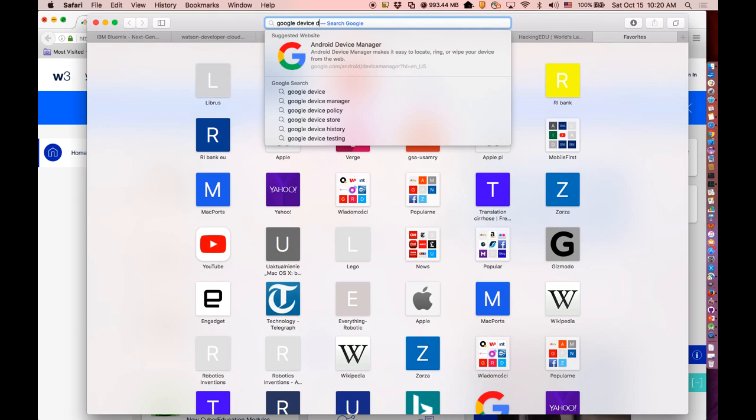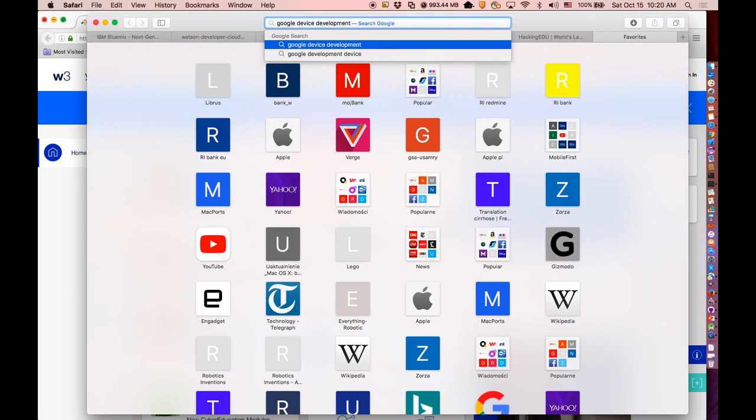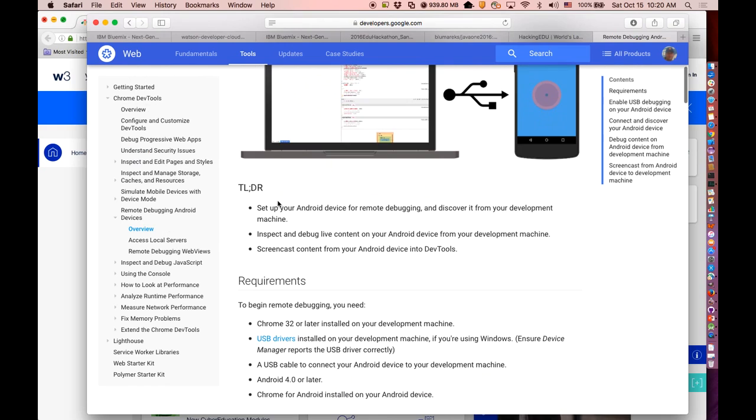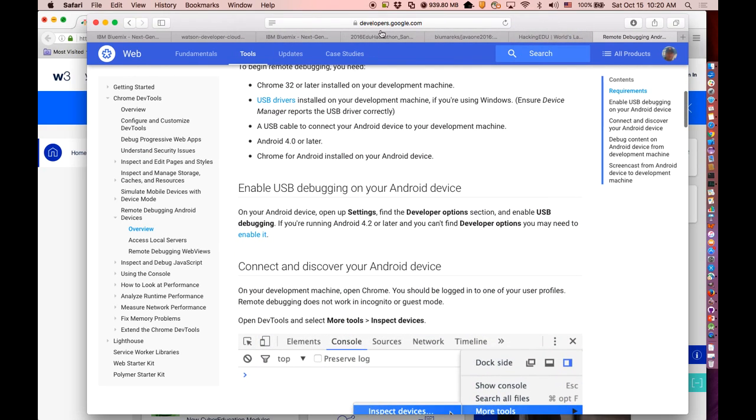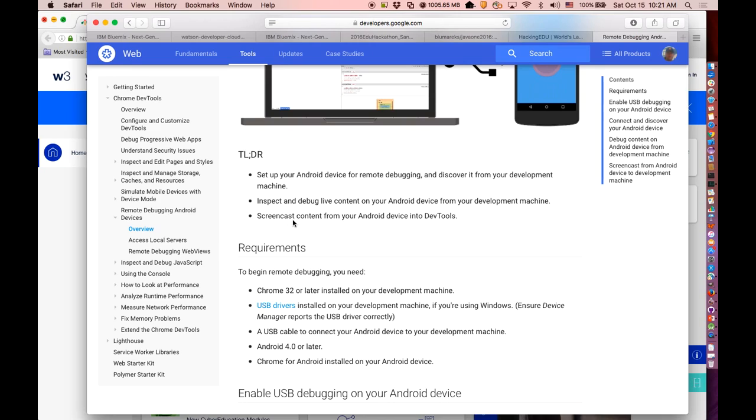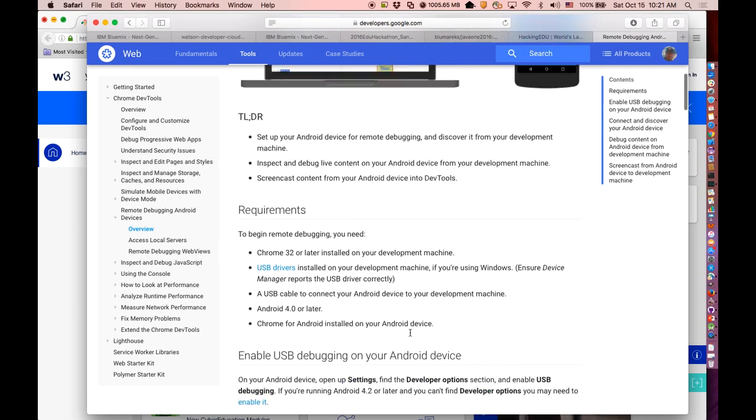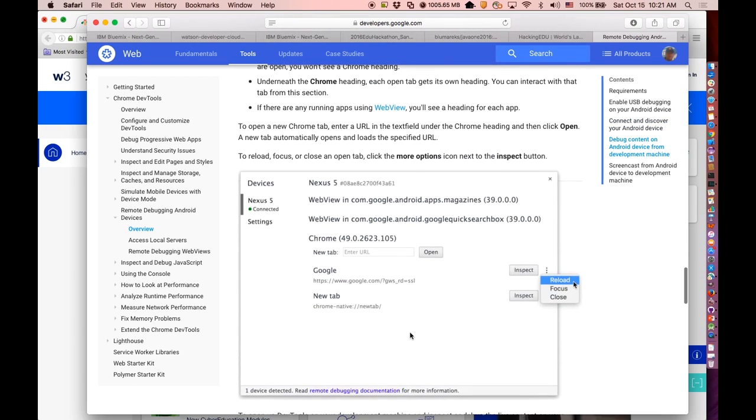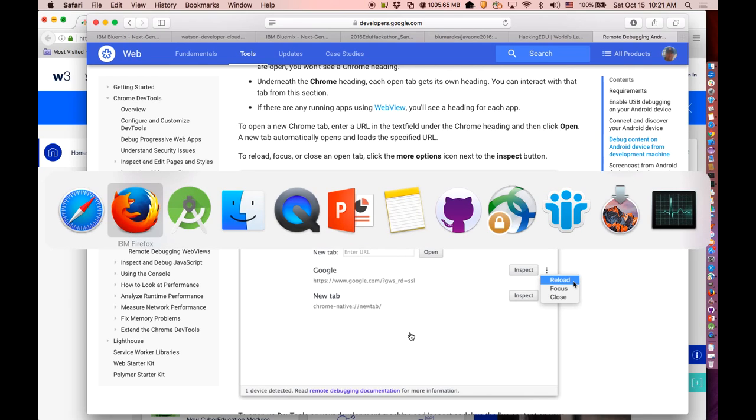So I just went to, as you have seen, I just typed Google device and development, and you have the tasks you can do. There's an entire setup for how you can do it, and usually what you have to do is tap seven times to make your Android device ready for development. I will not look into it now. If you have any questions, I will try to help you later on.